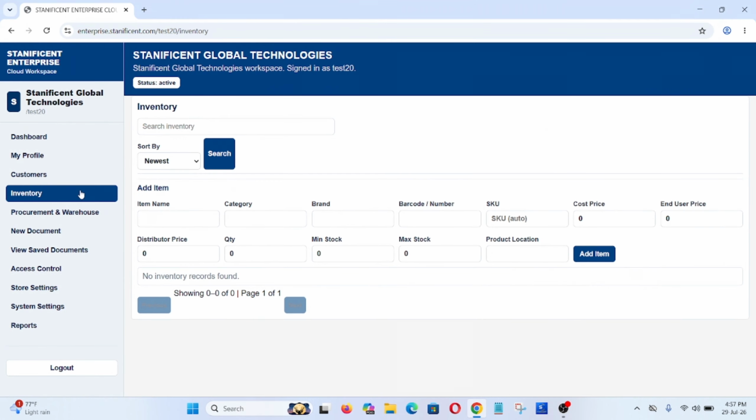Then the inventory section. This is where you actually keep track of all your products and store all your products with their different prices, so you can use them for sales. So let me say you are selling smart glasses. You can just add smart glasses. You can add category if you want to add category. Let me say the category is accessories.